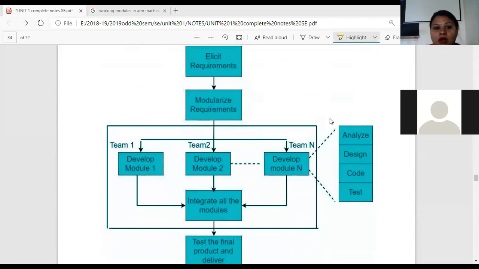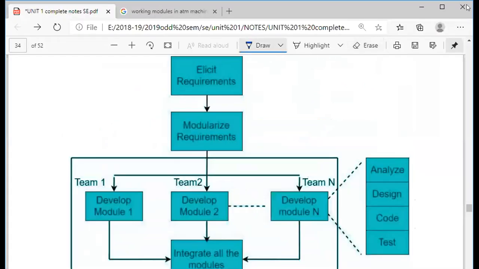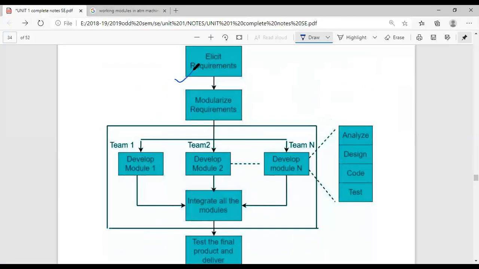Fine, so this is the block diagram. The first thing that you see here is elicit requirements. What is the meaning of elicit? Collection of requirements. Suppose I want to develop an ATM software. I will start with collection of requirements. After collecting the requirements, I will modularize the requirements.